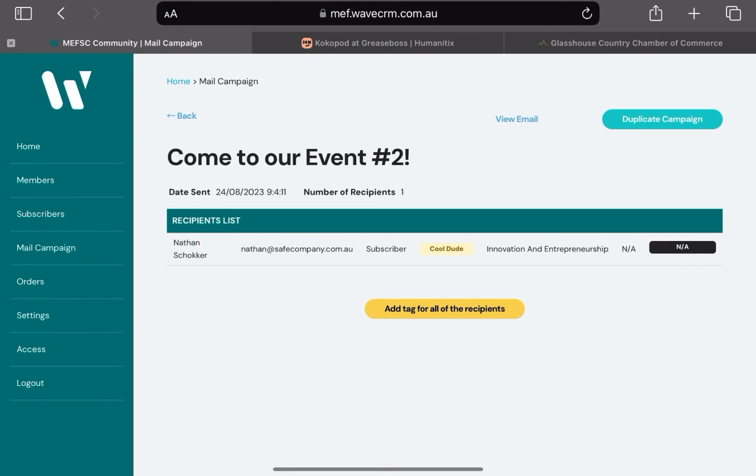Then coming back to the mail campaign. Now in this list from here, you'll note the button in the top right hand corner of duplicate campaign. We understand a lot of the emails that you will send will be similar to prior emails. So rather than always starting from a blank canvas, much easier always just to hit duplicate and start again, which is nice and easy. But I'll come back to the start.